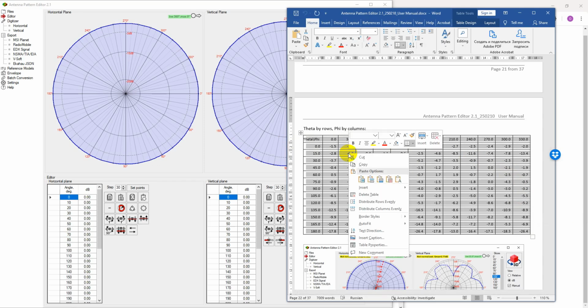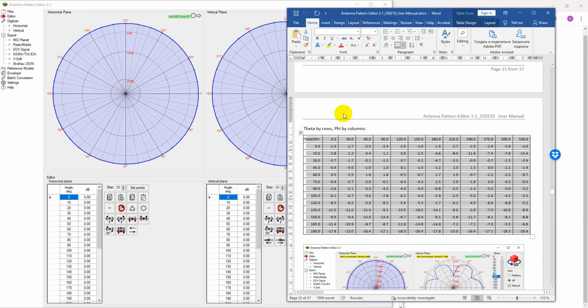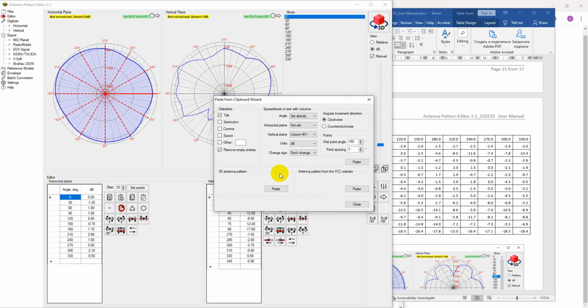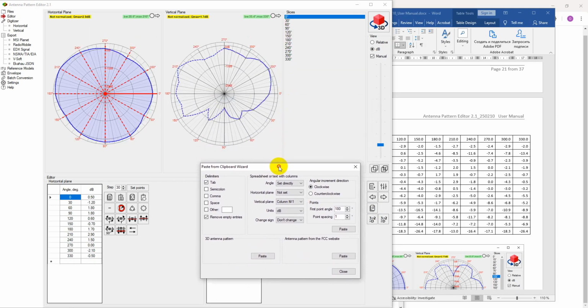The prepared table for one antenna pattern must be copied entirely to the clipboard and then pasted into the Antenna Pattern Editor using the Paste 3D Antenna Pattern Data feature in the Paste from Clipboard Wizard.